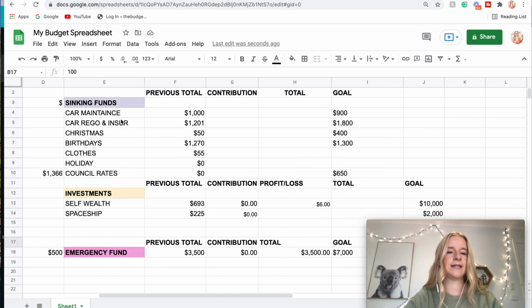Okay, so over to the sinking funds. I'm actually so excited because most of these sinking funds are almost full. This has been my focus for the last month or two. I haven't really added much to my savings or emergency fund.